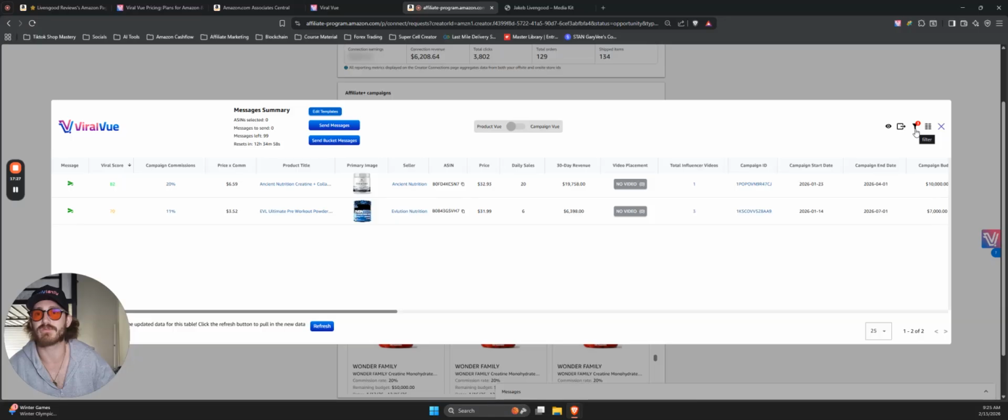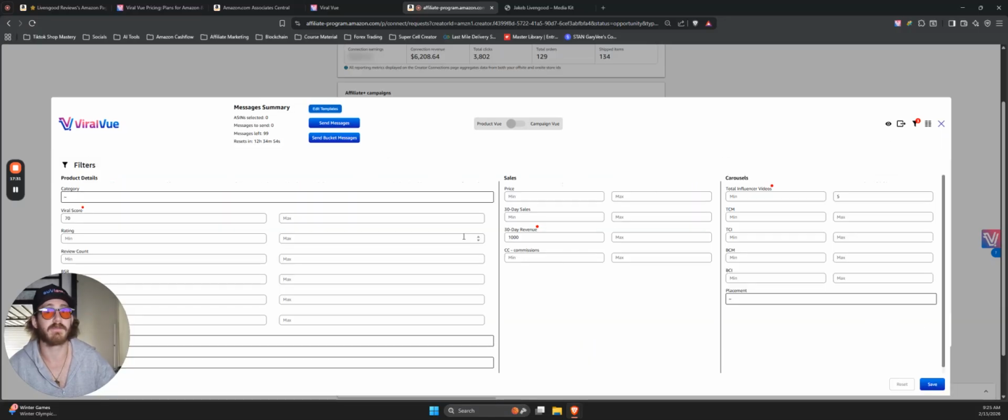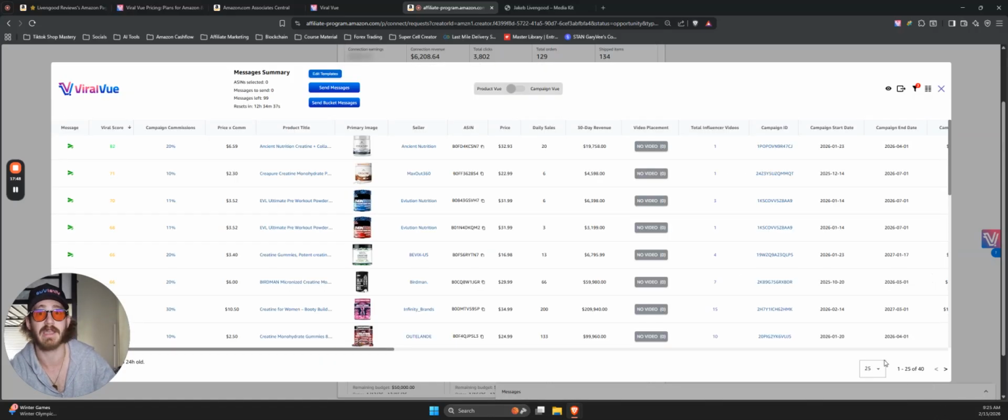Filters are up here at the top right in Creator Connections, or in product view, sorry. I have filters set: over 70 viral score minimum, over 1,000 revenue in 30 days, and under 5 influencer videos. Let's just change some of this. Let's go down to 50 and get rid of the max influencer videos. Save. Okay, now we're seeing a lot more.